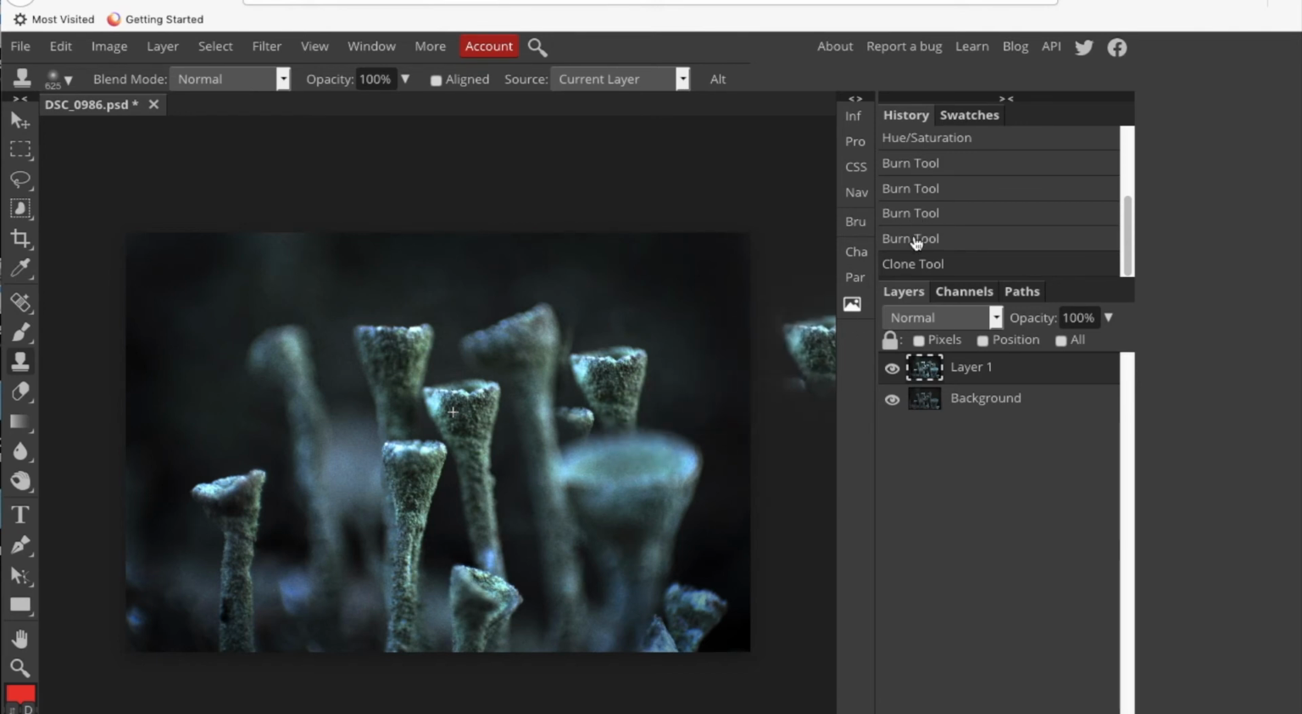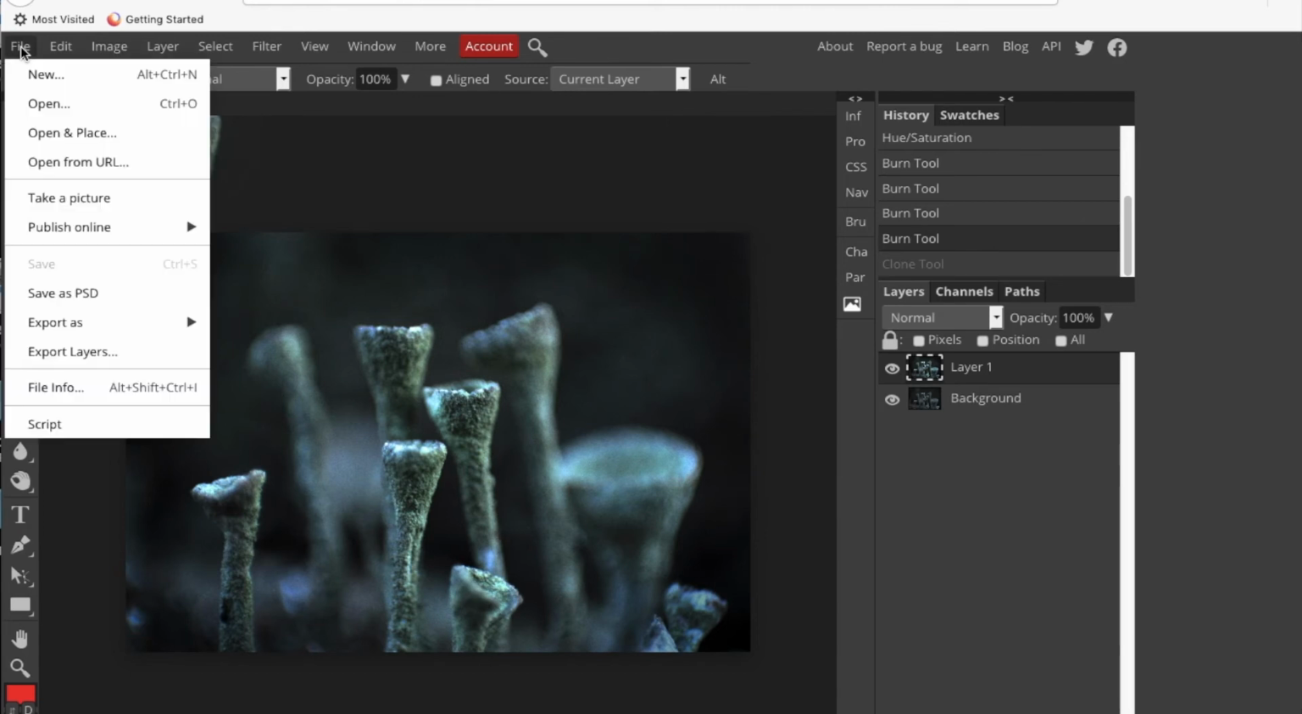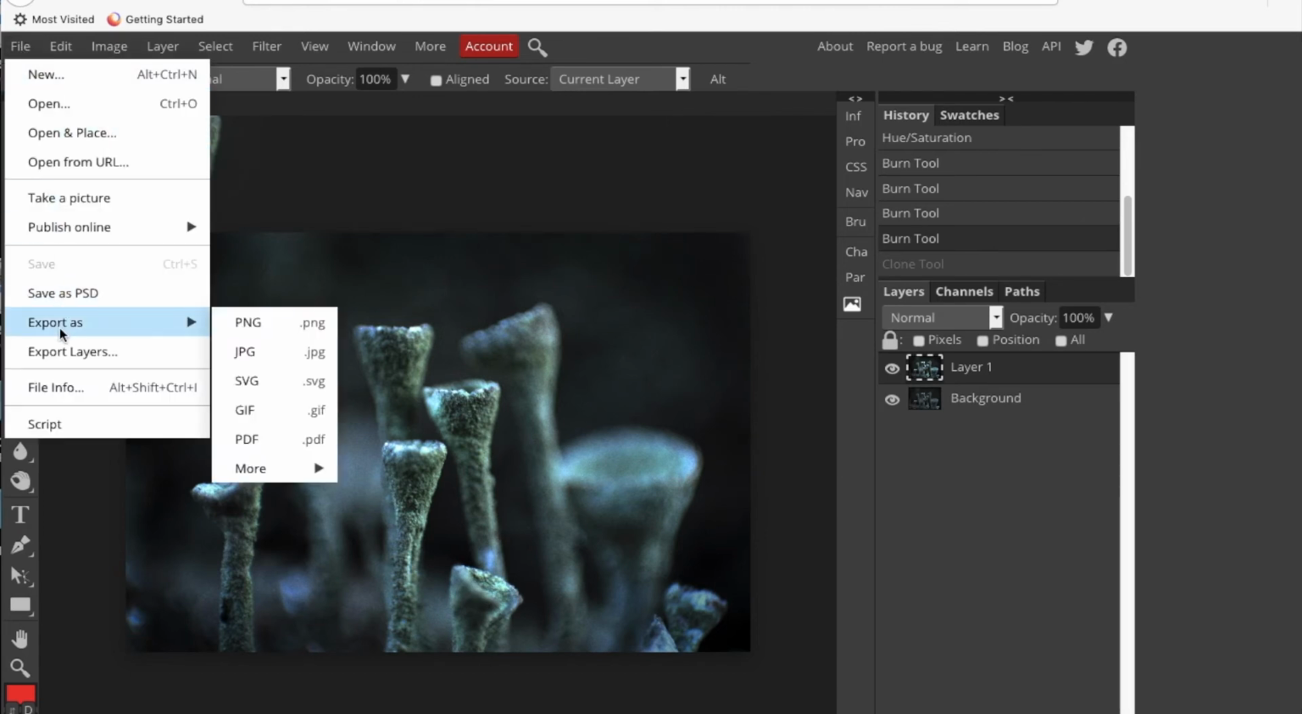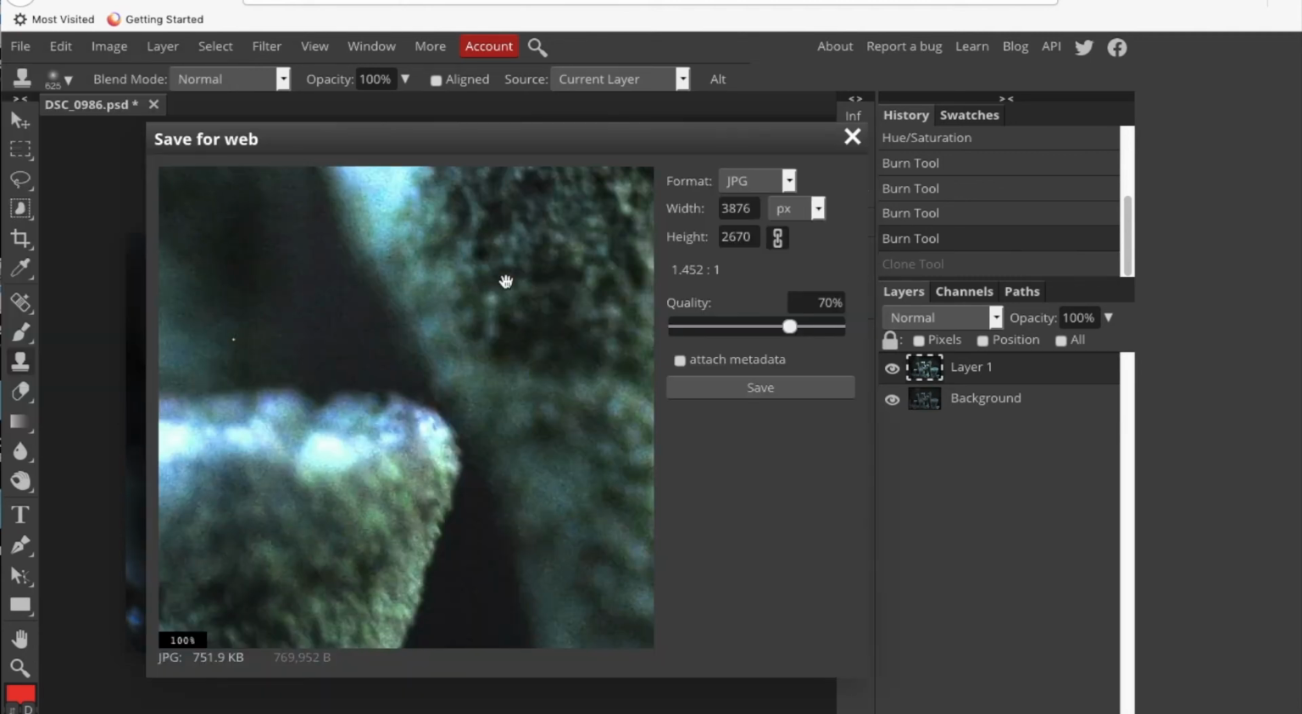So I'm going to undo that. Okay, you know what? I think I have this picture pretty much the way I want it. So I'm going to go up into File, and I am going to export that as a JPEG. Here I want to show you a few things.